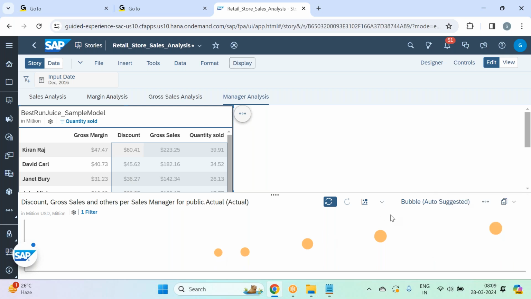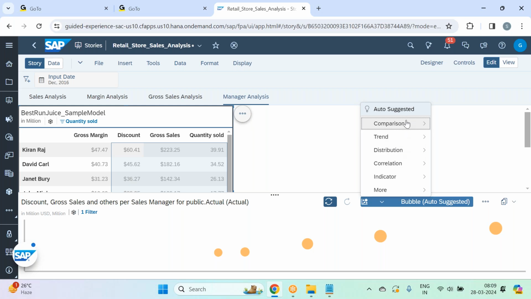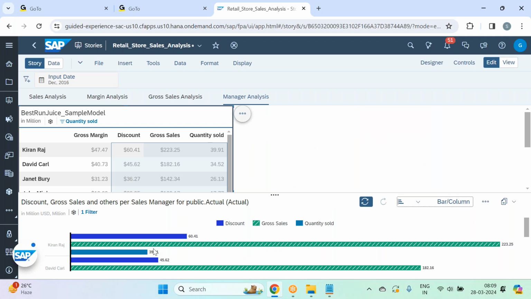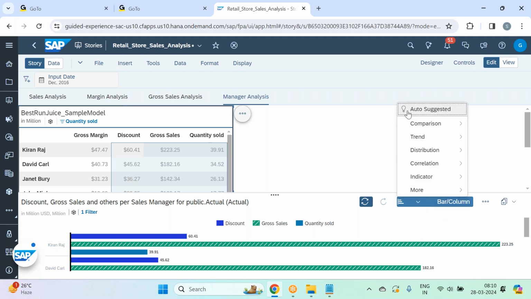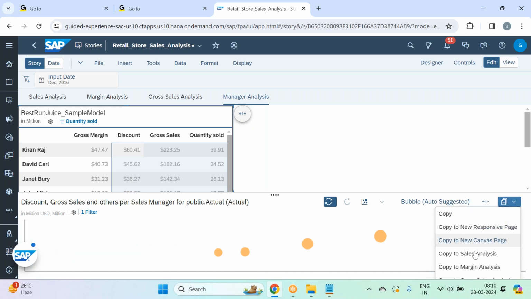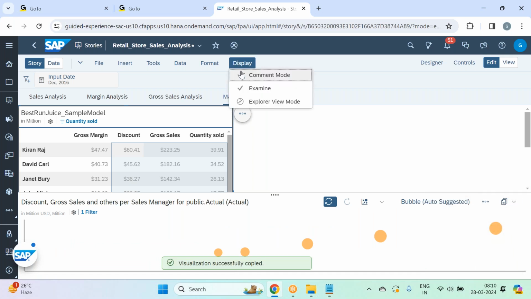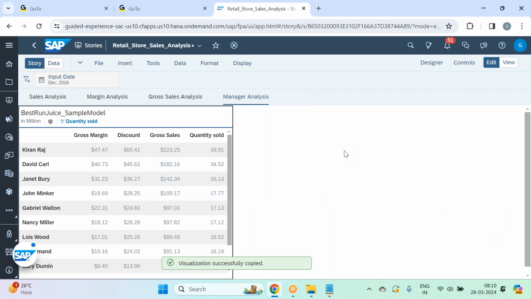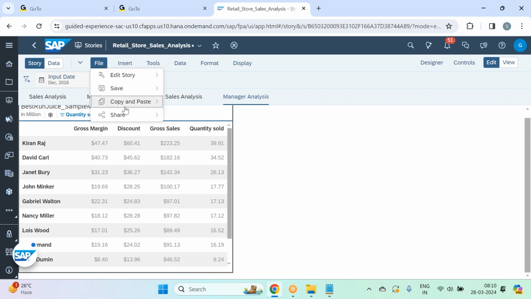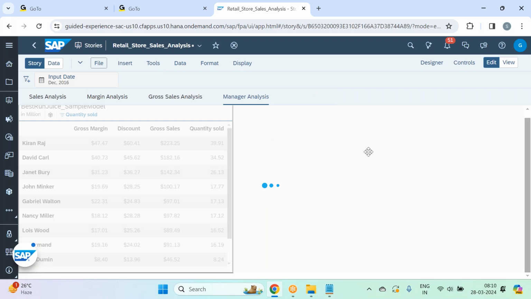If you want to create another type of chart, you can change the chart type also. You can change it to bar column for all the 5 managers, discount, gross sales, and quantity. So this is a bar column chart. Machine learning is giving you an auto suggestion. If I click on auto suggestion, this is the best chart for this. I can copy this visualization, come out of examine mode, and paste it up here somewhere. Let's go to file, paste.